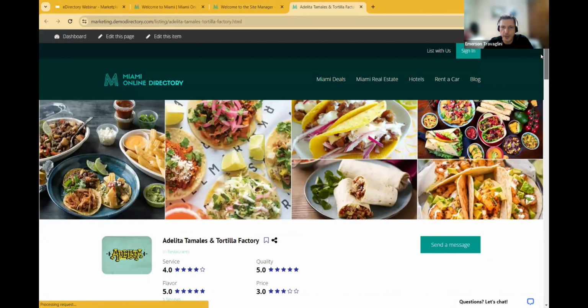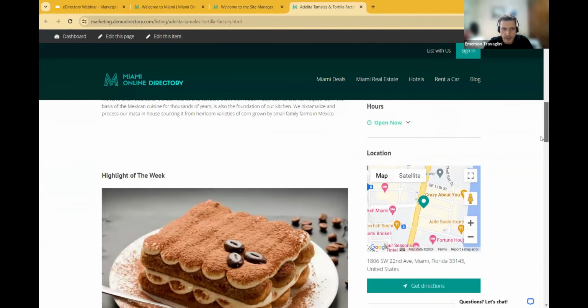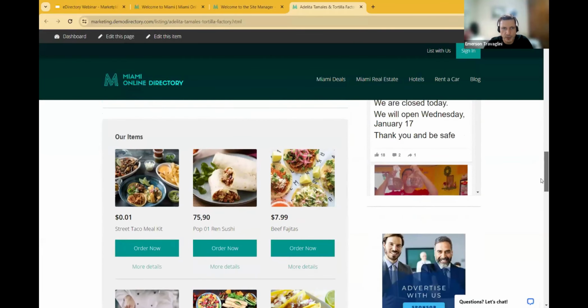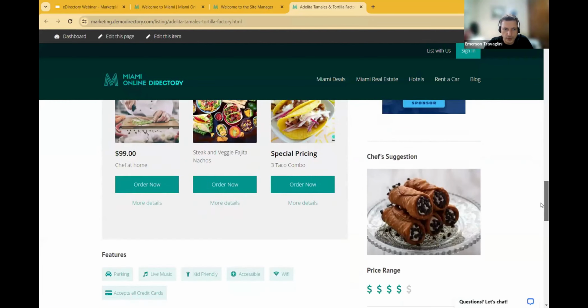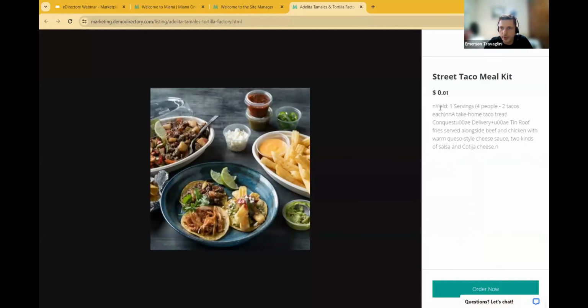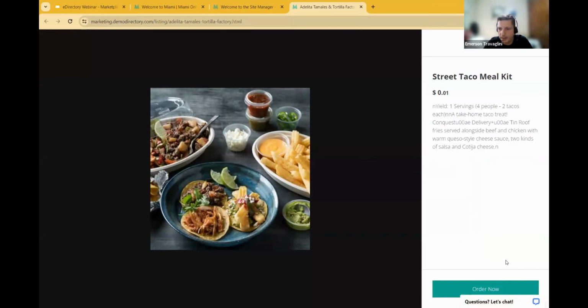Okay, this is a listing created with the Marketplace widgets. This is just an additional image. We have a CTA button, and here we have the label that I showed a few minutes before. And that's how it looks on the front end. People can click on more details to read the description. You can add up to 5 photos to each item.